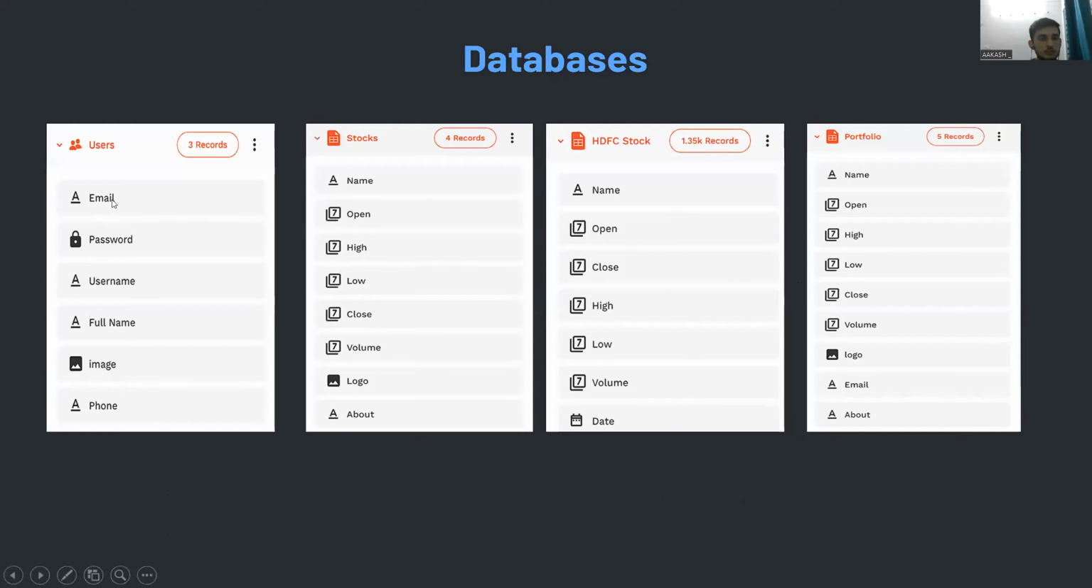So you can see this is a user database. You can see the email, password, username, full name, image, and phone number fields. These will be filled in by the users when they are logging in, and they will be stored in the database. And this is the stocks database. You can see the different parameters of the stock present in this particular database.